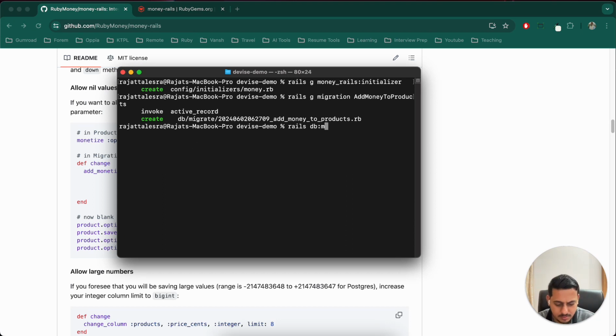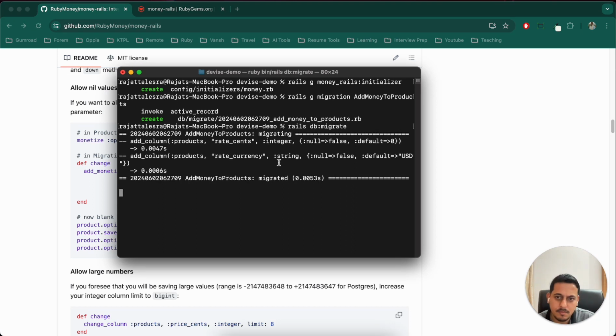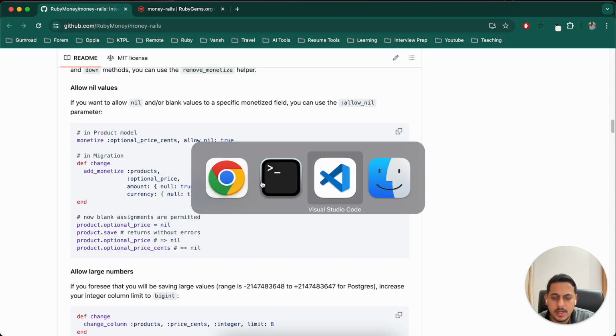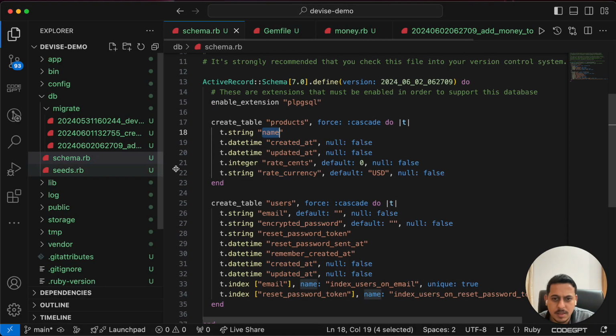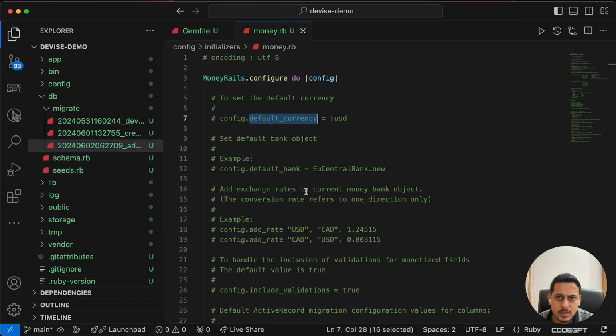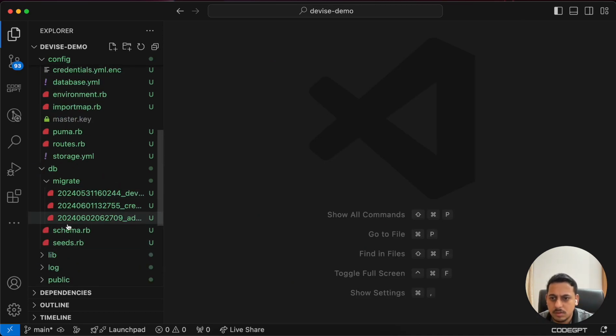So rails db:migrate. Okay, great. What is the effect of this? Let's go to our schema. Why is it not schema?